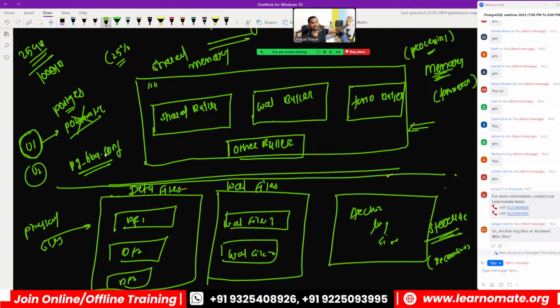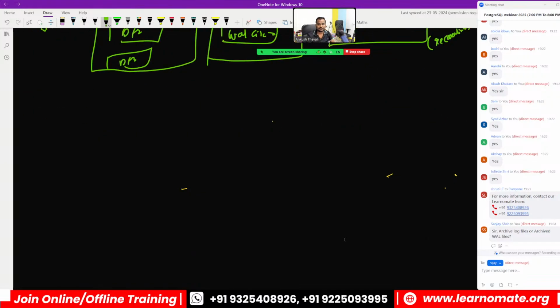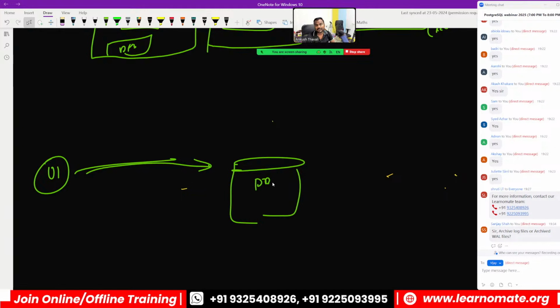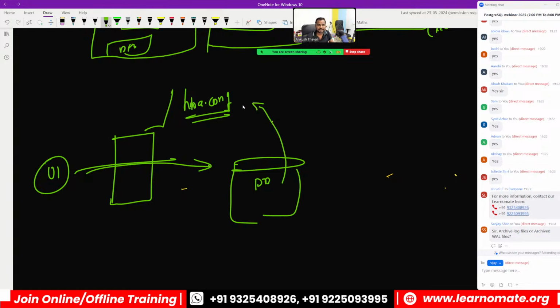Let's say I want to connect to the database. Whenever a user wants to connect, he can't directly make a connection to the database. First of all, he needs to check whether his entry is available in the pg_hba.conf file. He needs to make his entry here. If there is a user 1 who is going to connect to the database, you make his entry into this file. This is an authentication file.